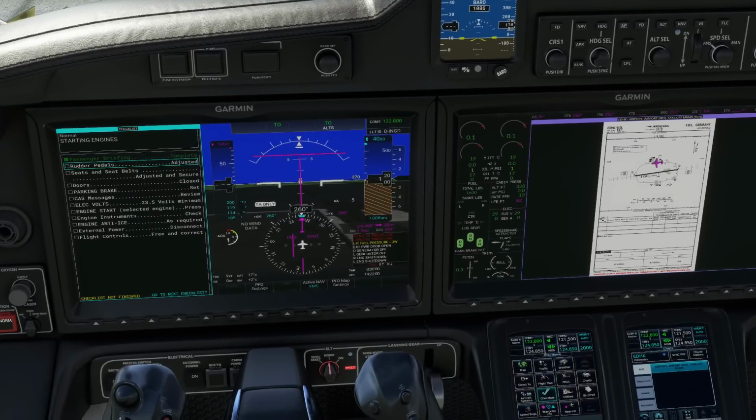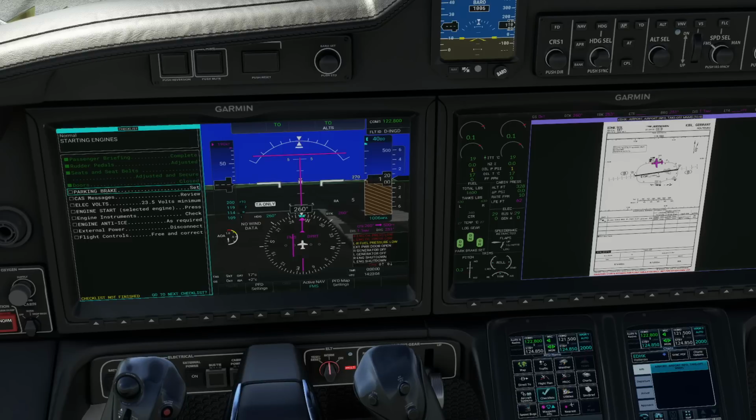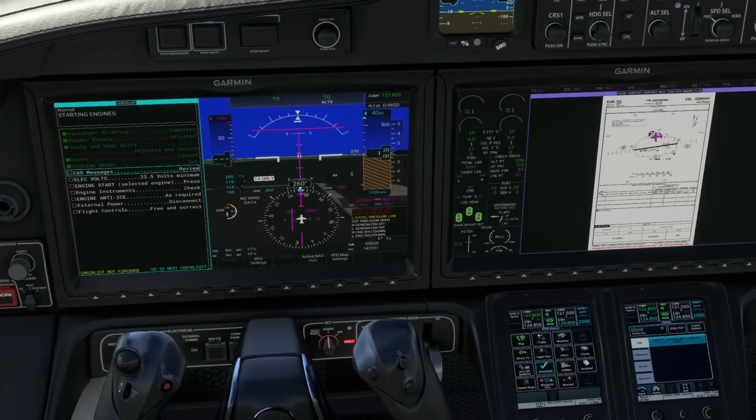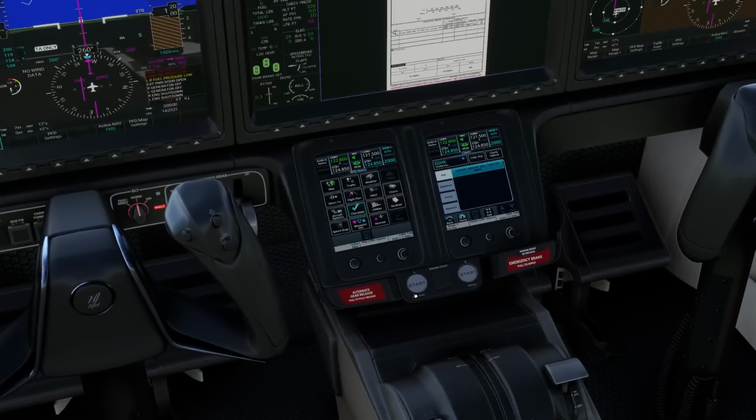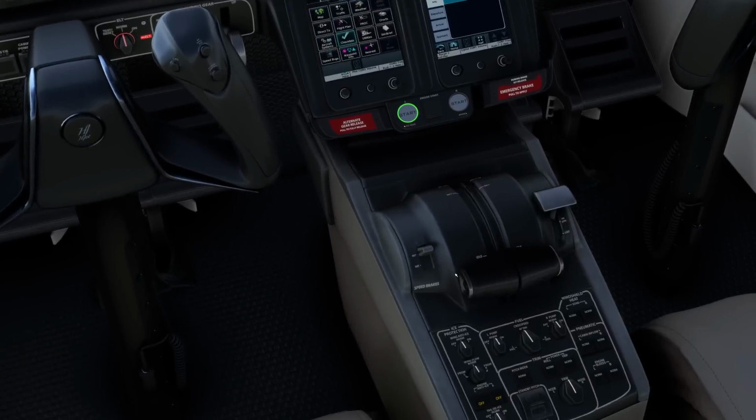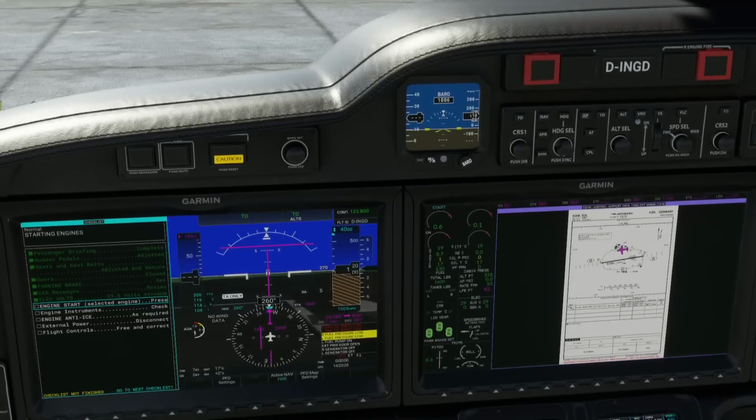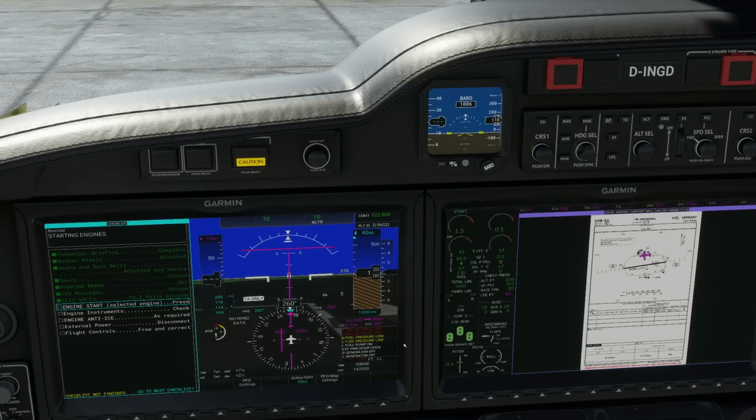Passenger briefing complete, rudder pedals adjusted, seats and seatbelts adjusted and secure, doors closed, parking brake set. CAS messages, nothing important on there. Reviewed electrical voltage, that is over here, and that's 23.5 minimum. So, engine start, engine number 1, press. Thrust lever into idle. Okay, and from then, engine instruments checked, engine anti-ice to go.